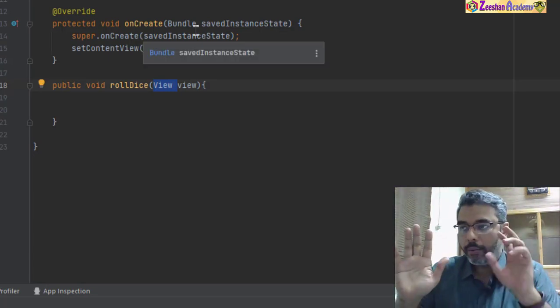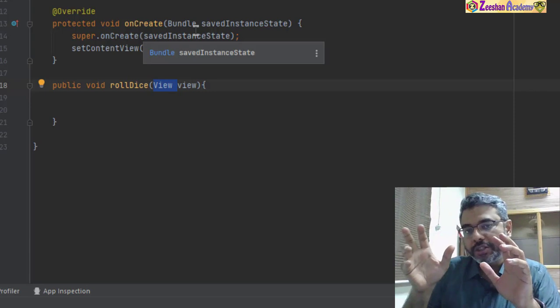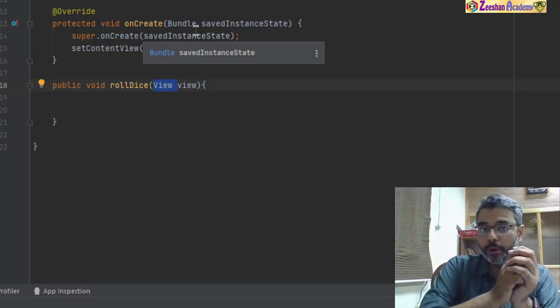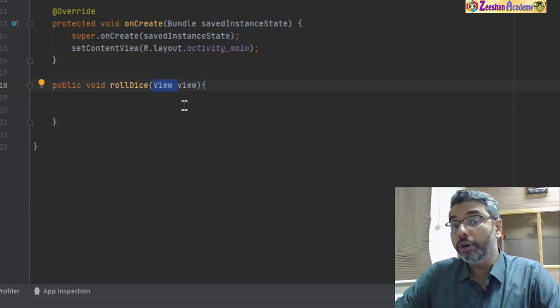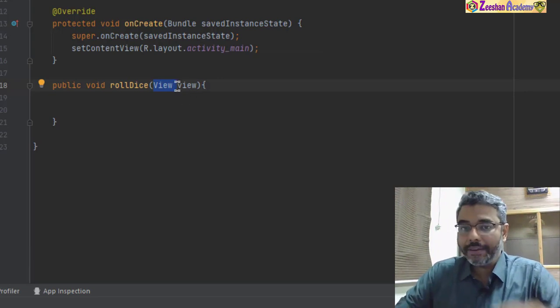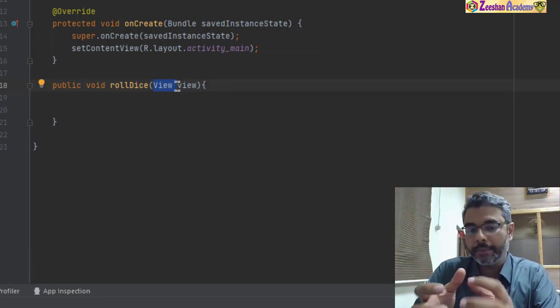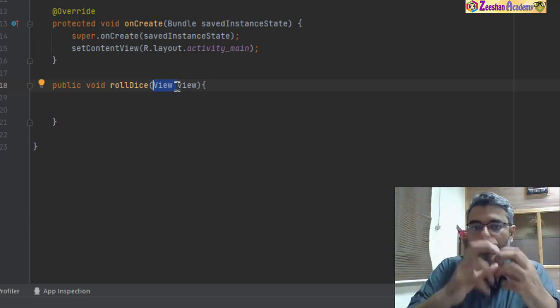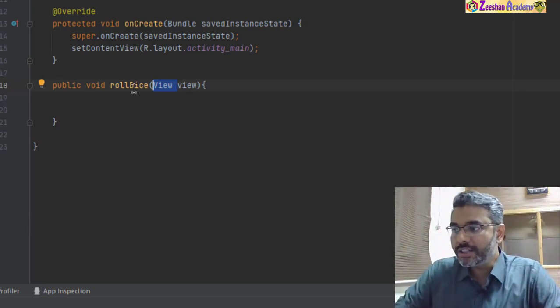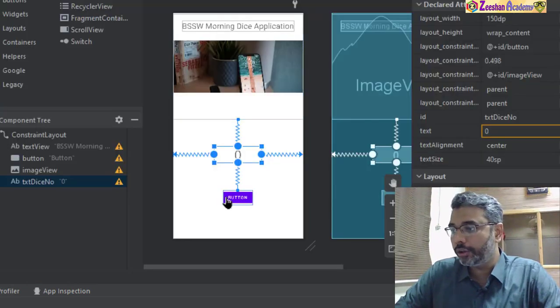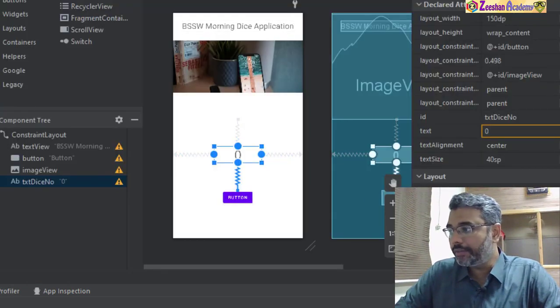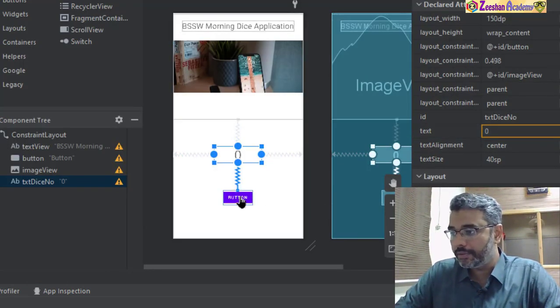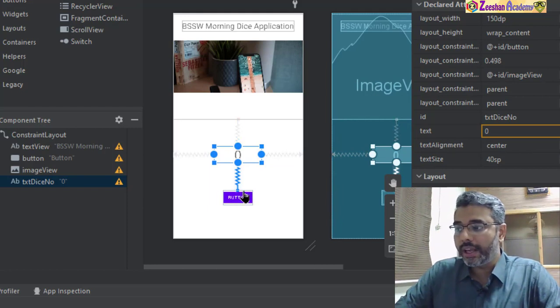Remember, we are writing in two codes. One is in XML, one is in Java. So we need the components that we have written in XML in our Java code. In order to do that, we use something called view. View will give us that control, or the view of the entire XML, and then we can use it to pass the elements. So this is the roll dice method, the method that we use on the click button. On this button we had given the roll dice. If I select this button again, we gave this method.